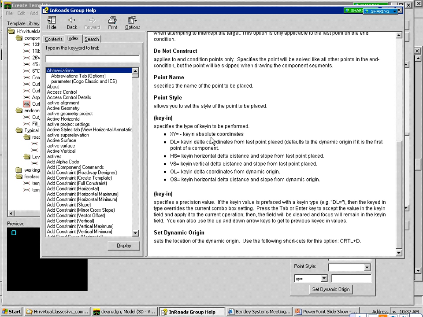XY key-ins are absolute coordinates. DL key-in are delta coordinates from the last point placed. Like if you're using MicroStation placing a line string and you go DX or whatever, then the DX is from the last delta. HS is the key-in, but it was DL in this dialog. HS is the horizontal delta and the slope from the last point placed. VS is a vertical delta and the slope from the last point placed. So you can work as you would normally work as an engineer and place things in at a slope and a distance. And the other would be delta coordinates from the dynamic origin.